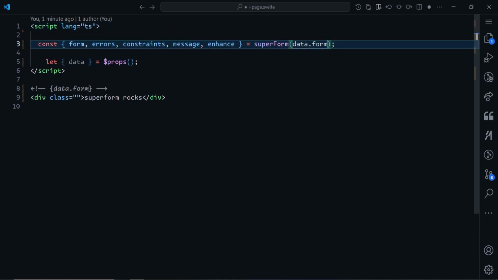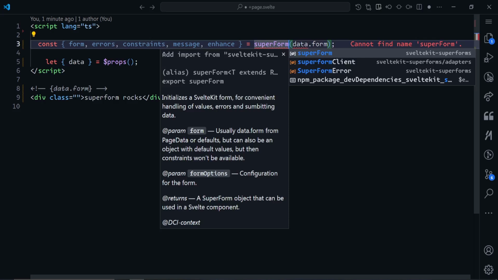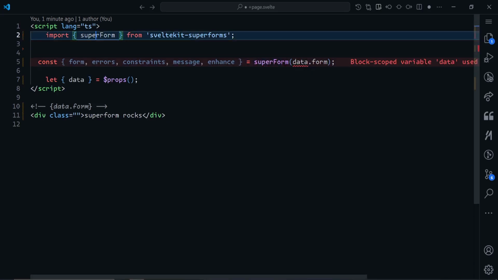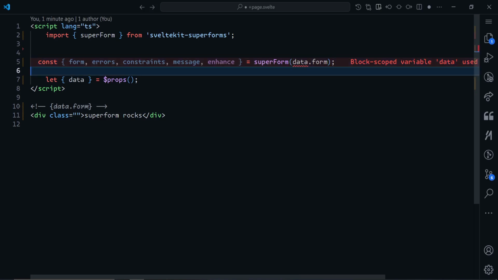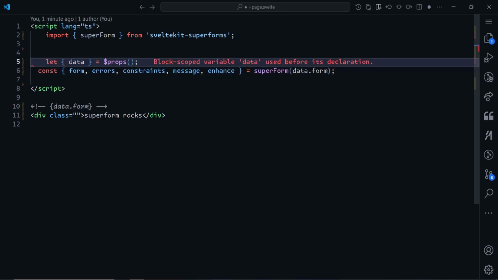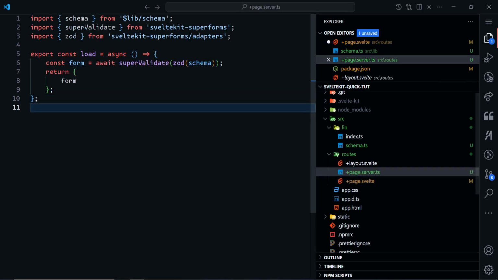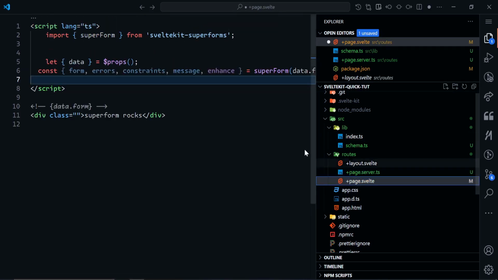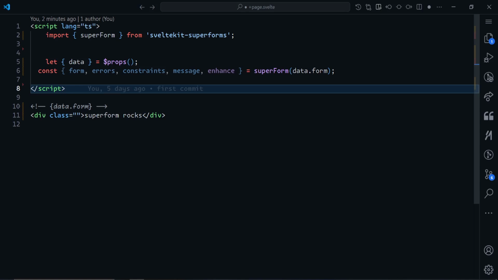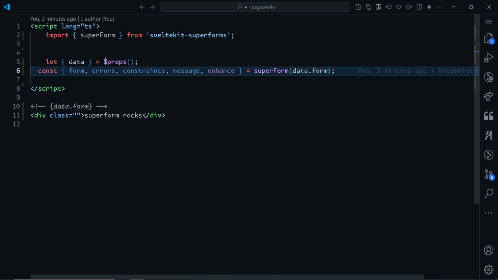Above here, I'll paste this, and I want to import this. So I'm going to import superForm from sveltekit-superforms, and yeah, I'll place in that form that we return from the server load function. So this form right here, I'll place it inside with data.form like that. And from here, I destructure a couple of things: the form, the errors, the constraints, the message, and the enhance.